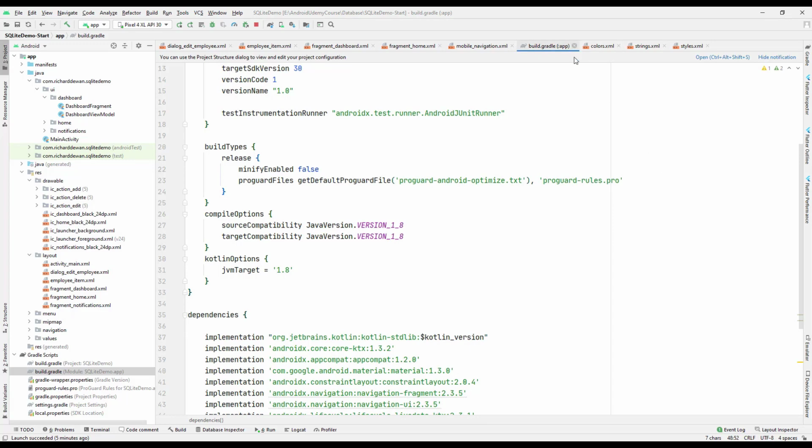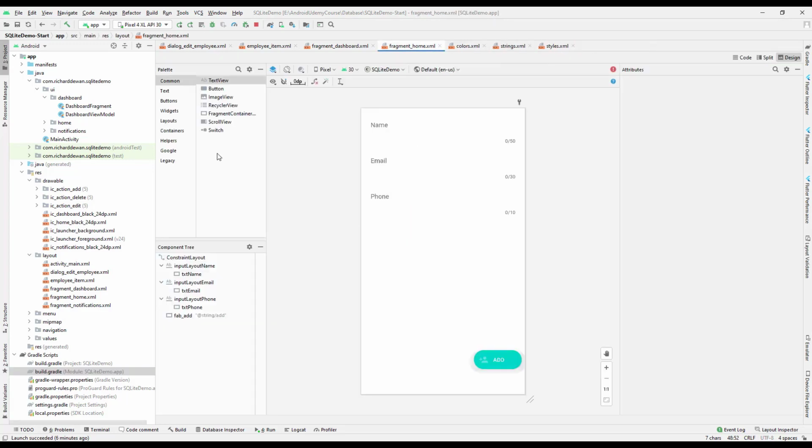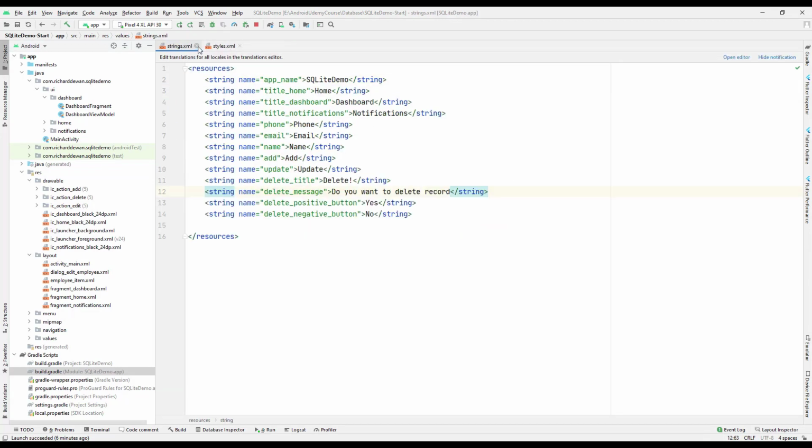So for now I have just provided a default application with some of the layout, because it takes time to design a layout. That's why I have already included it over here. So we will be just focusing on building our application for our SQLite database.